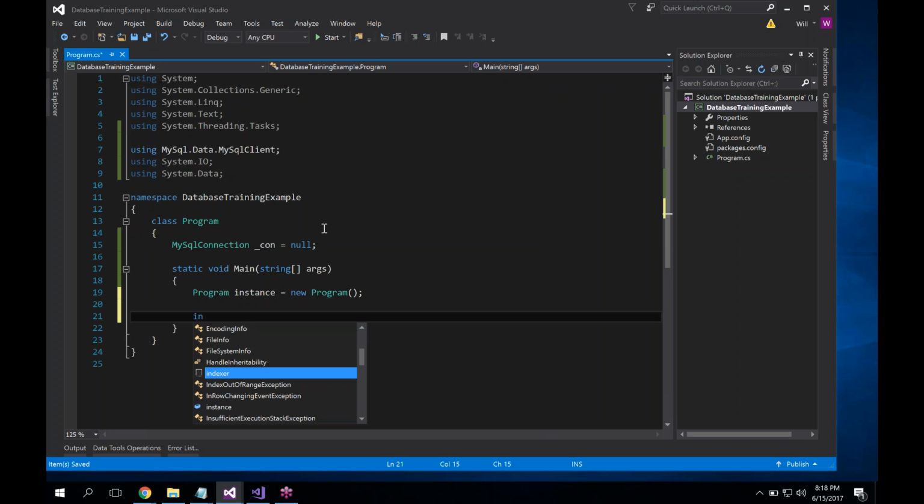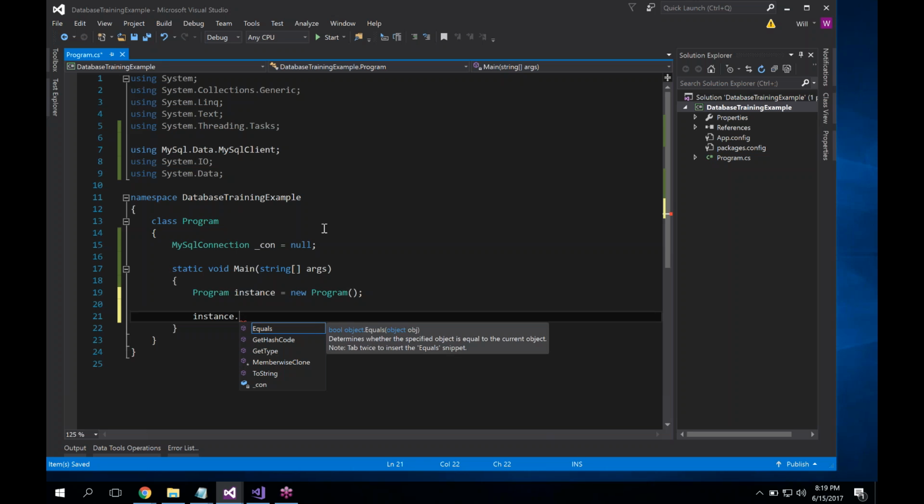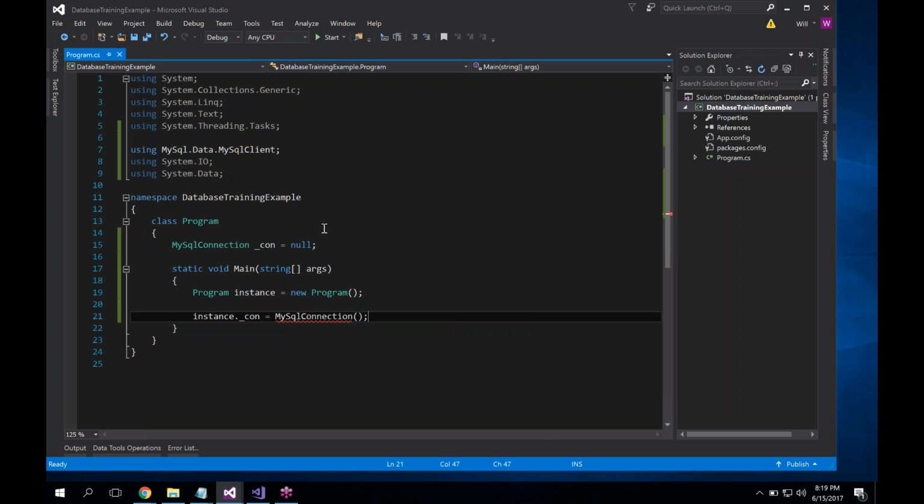So the first thing I want to do now, we're going to use the instance, if we can get Visual Assist to give us the right information. Con, we need to make a new MySQL connection. And it helps if I remember the keyword new. There we go.